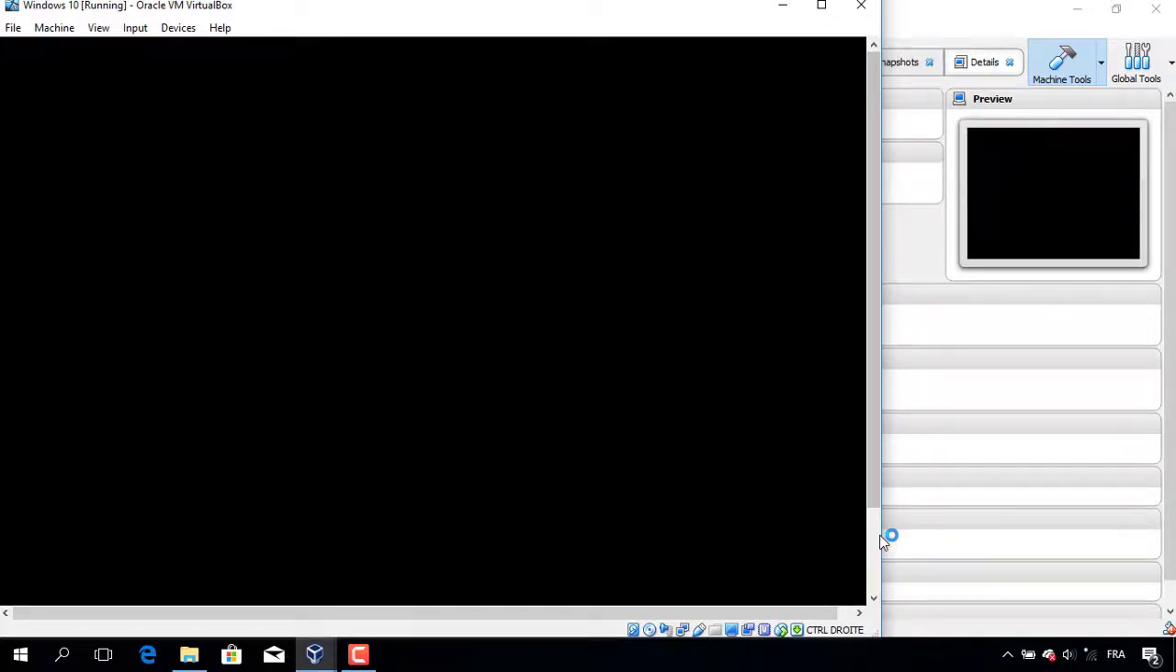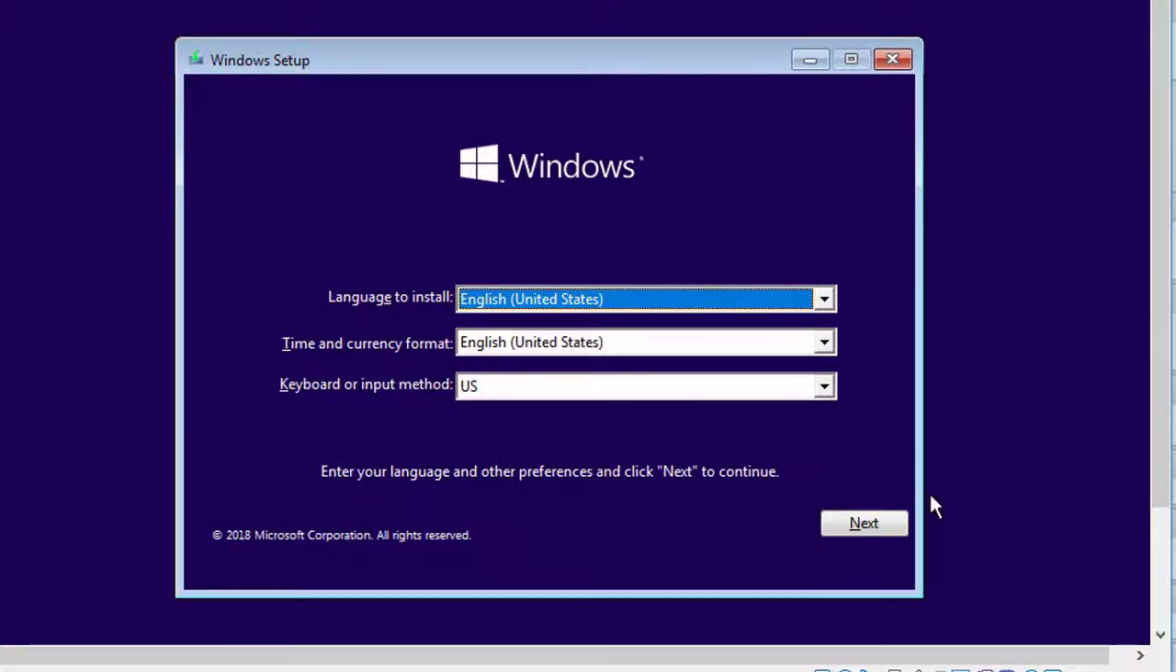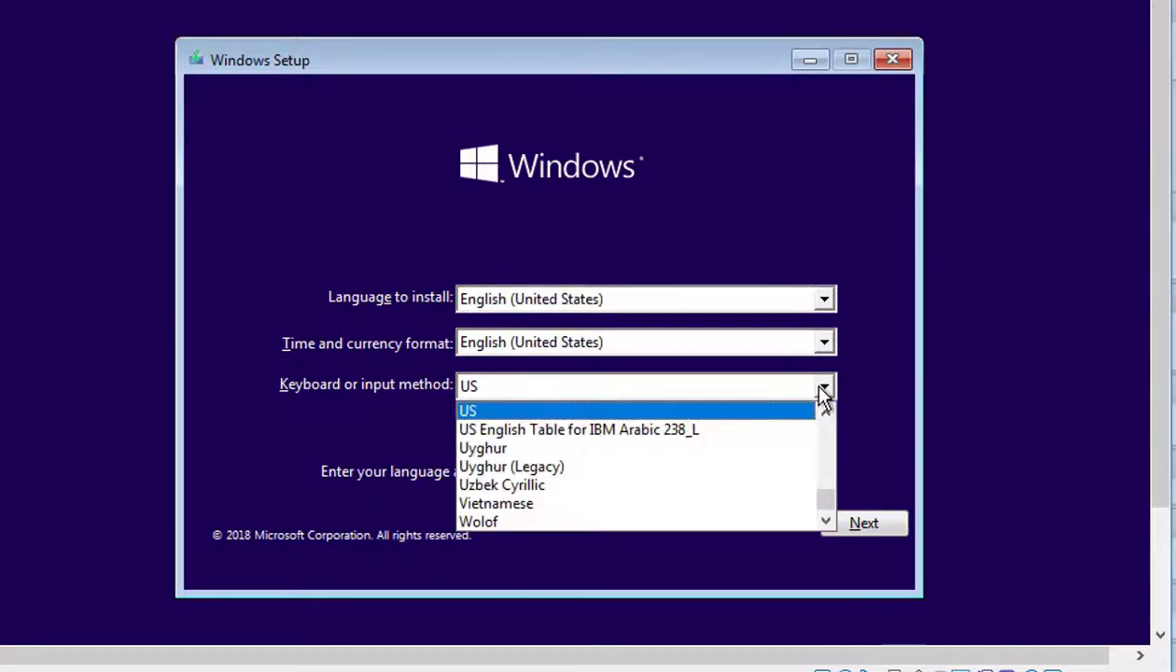Now the setup program is starting. In the first window, you have to select your language. Here, there is only the English language available, because when creating our ISO image with the Microsoft Media Creation tool, we selected the English language. I will keep English United States format for the time and currency. For the keyboard format, I will select the French format as I have an AZERTY keyboard.